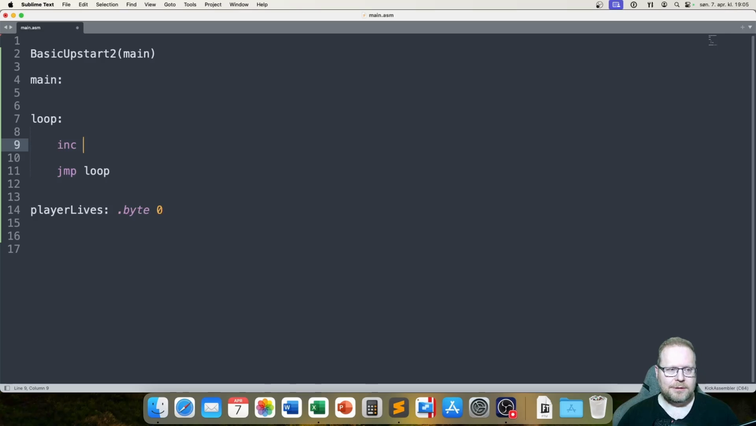What are we increasing? Well, we are increasing a memory address. So we need to specify a memory address. Let me show you. I'm going to write D020. This is a memory address. So when I write INC like this and a memory address, this is going to increase whatever value is in this address. So if this memory address has a 5 and we run this INC, it's going to be a 6.